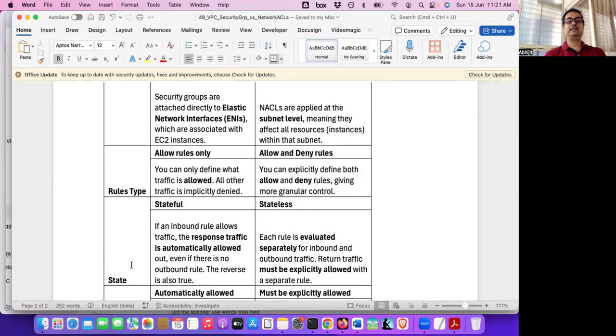Security group is stateful. Means response traffic is automatically allowed. Like if your inbound rule allows traffic, then the response is automatically allowed out. So if the traffic can come in, it can also go out. Request and response, right? So it can automatically go out.